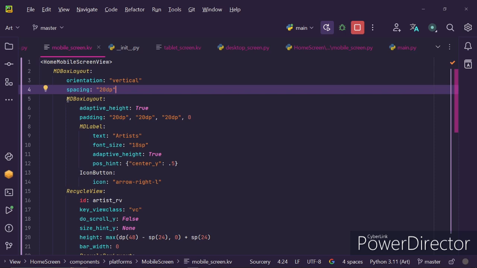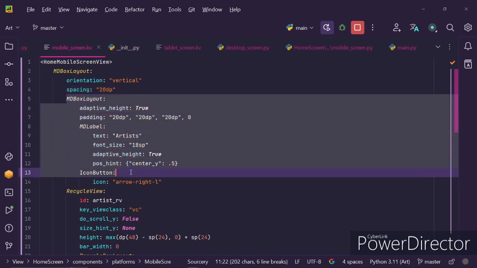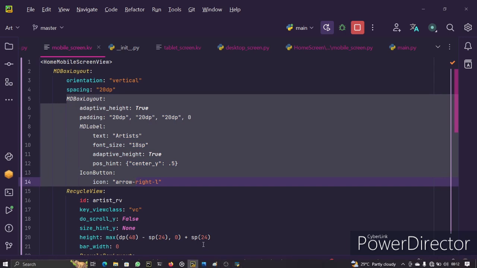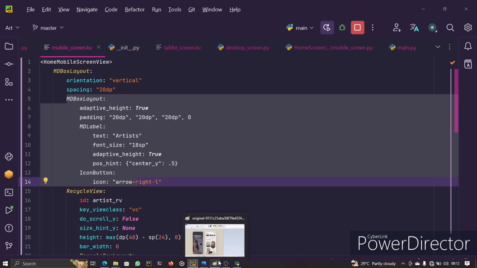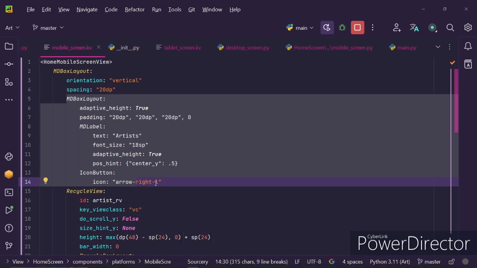So this MD box layout, this second MD box layout here, houses the artist and the icon, the arrow right button. Remember what I'm using, as you can see, you are seeing arrow right minus L, right? Not just arrow right. Be guided. I'm not using KivyMD icon. Please, I repeat again, don't say that you did this and it failed to work.